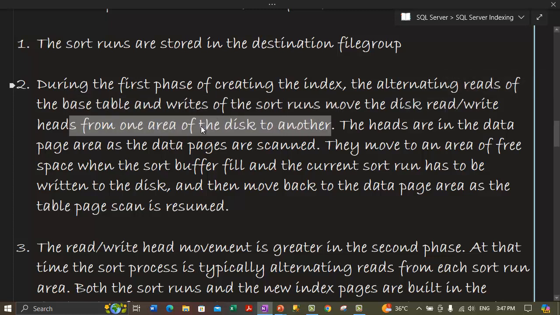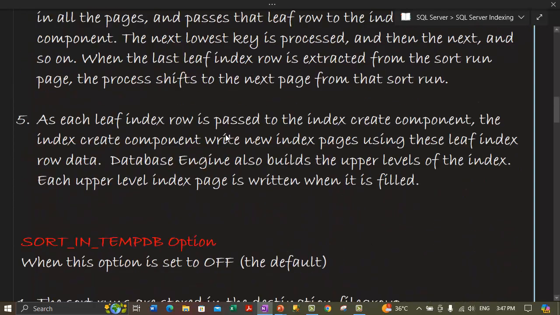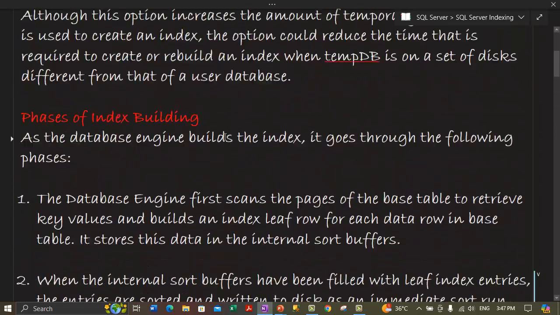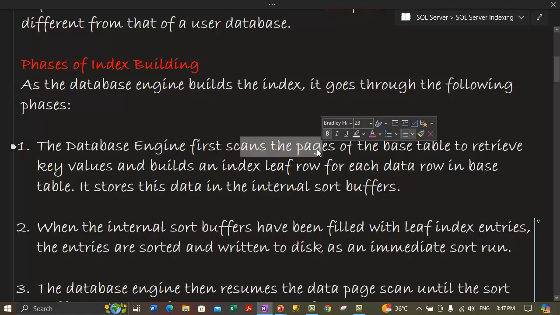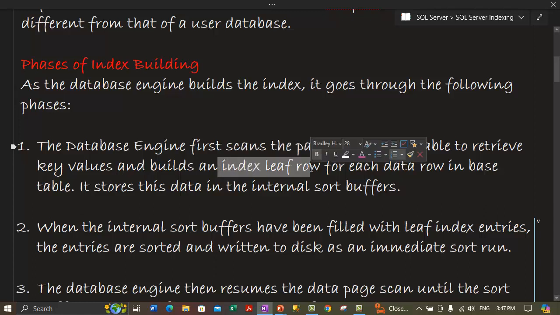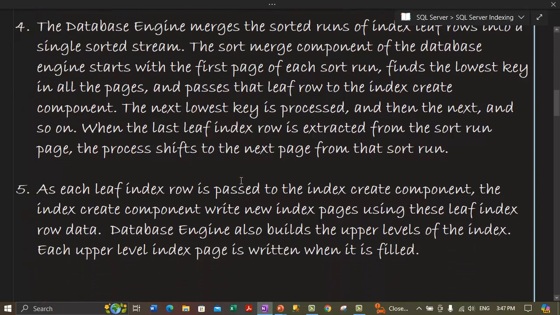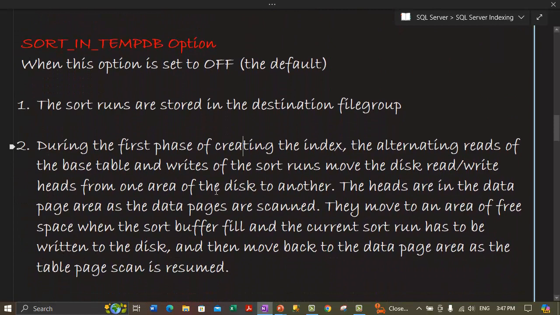So during the index building, what is the process? We have discussed it before. Basically, the database engine scans the pages, which is the read operation, and then creates an index leaf row, which means writing data into a certain location to create the index leaf row. So this is basically a read and write operation. Here we are discussing that.